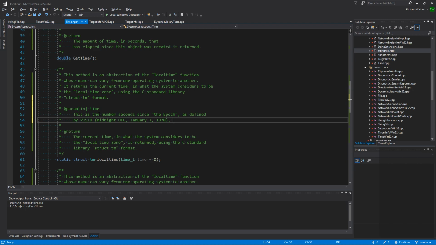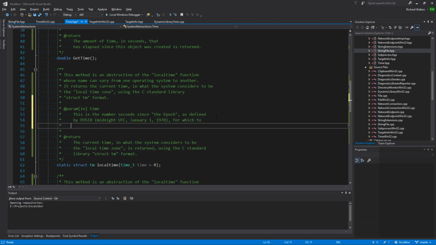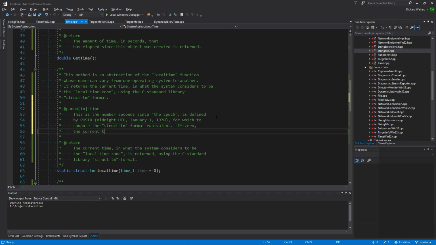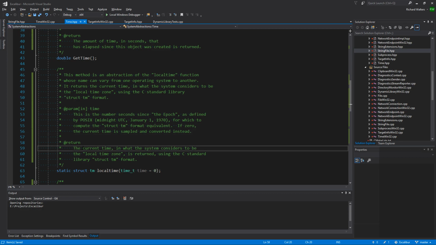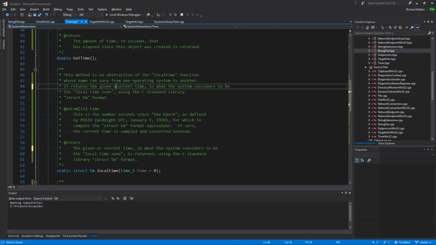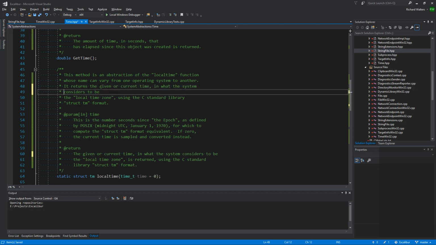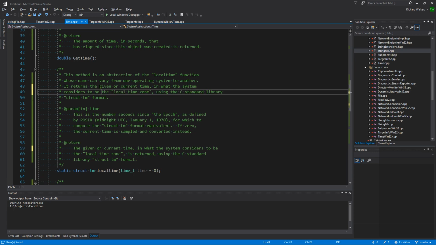So the number of seconds since this is the number of seconds for which to compute the struct tm format equivalent. If 0, the current time is sampled and converted instead. And for this, we'll just say the given or current time so that you can look at the argument to figure out which. It returns the given or current time. Yeah, that's what we'll say. And we'll fix up the other one too.